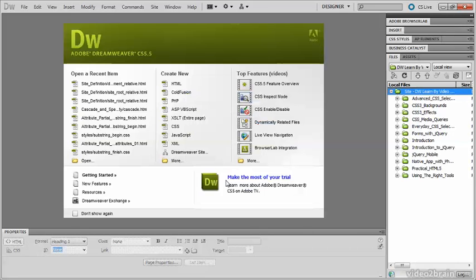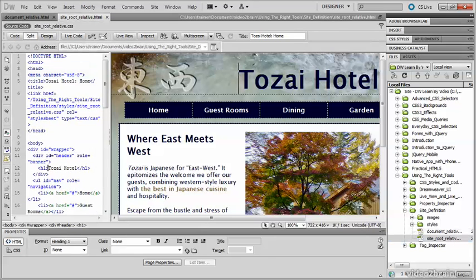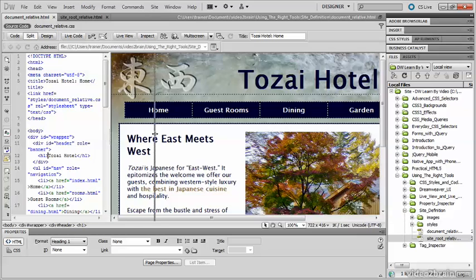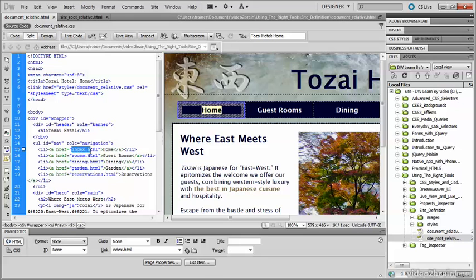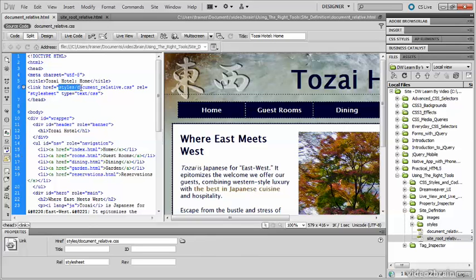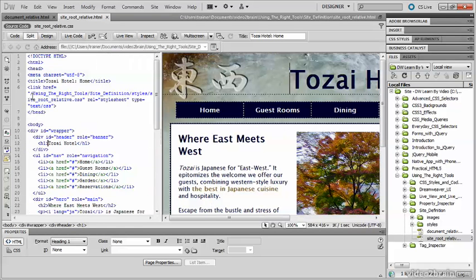If you're not sure about the difference between links relative to the document and links relative to the site root, let me show you a couple of files which will demonstrate the difference. Now, in this file here, you can see that the links all begin just with the file name. Here we have index.html, rooms.html. The link here links directly to styles document relative CSS. Now if I go to my site root relative file, you'll see that each link begins with a slash and it's a much longer URL or much longer path in this particular case because of the way in which I've set up the site.